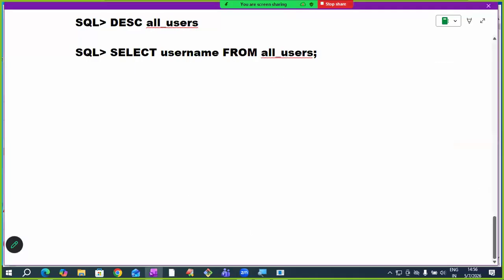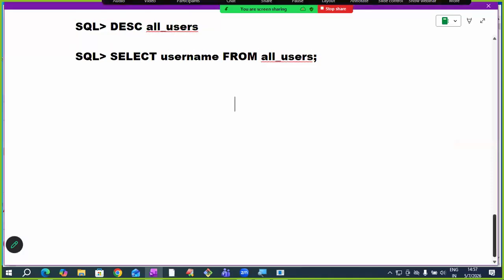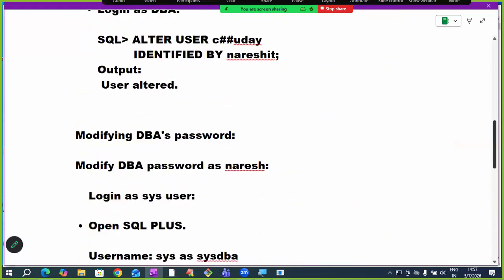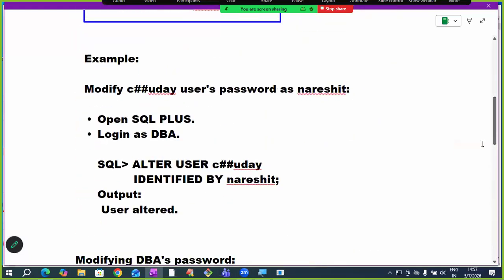Okay, next. Listen. Some of you may get this doubt: what is this C hash hash, sir? Some of you may get this doubt. Listen. Actually, this user concept is not our duty. Actually, this is the DBA's duty. Creating user is the duty of the DBA. So in the DBA course, you learn very clearly regarding user. Just for knowledge purposes, I'm telling some points here.